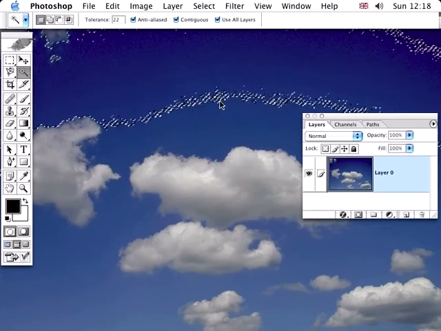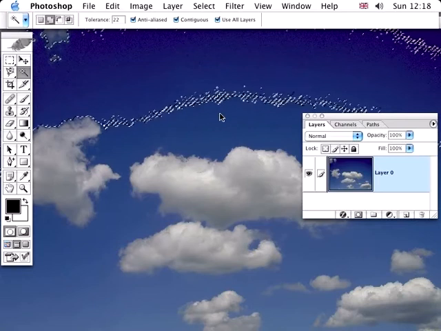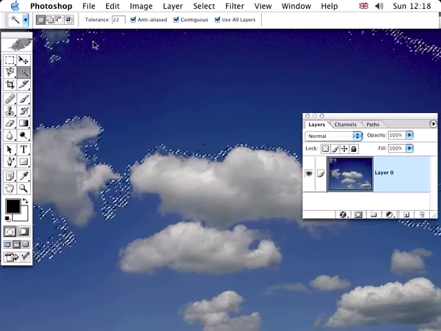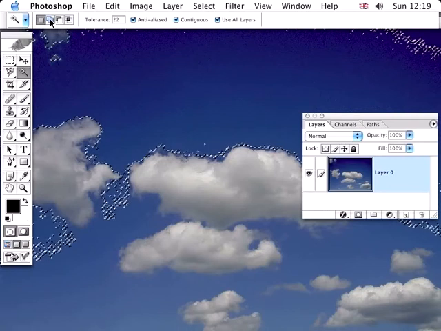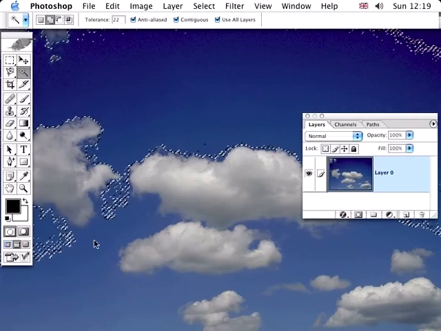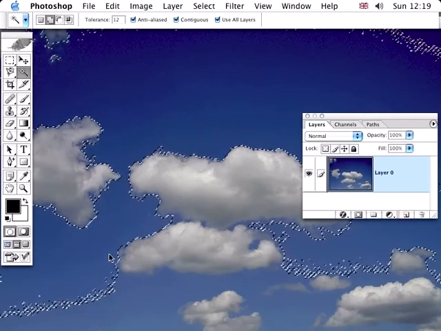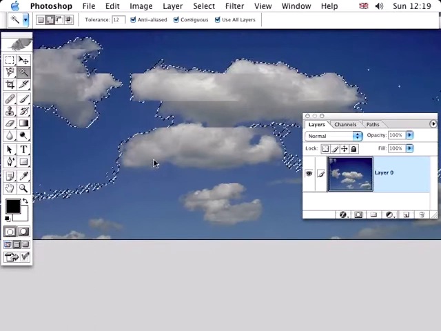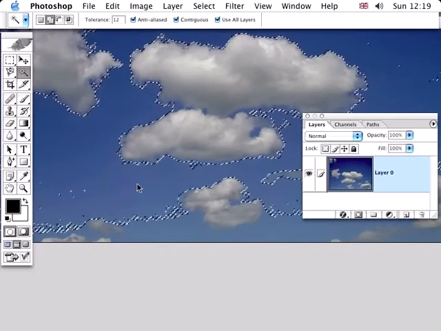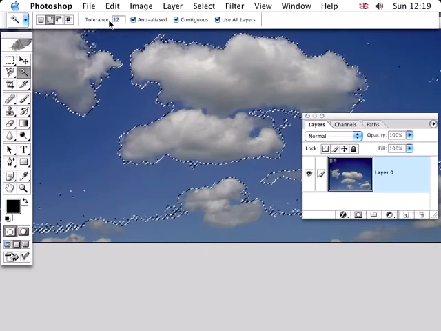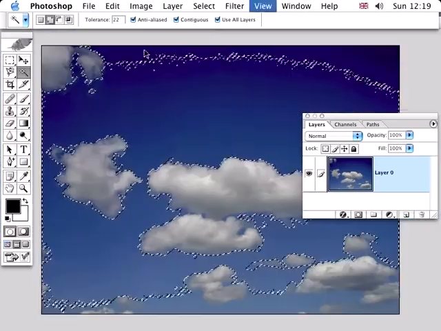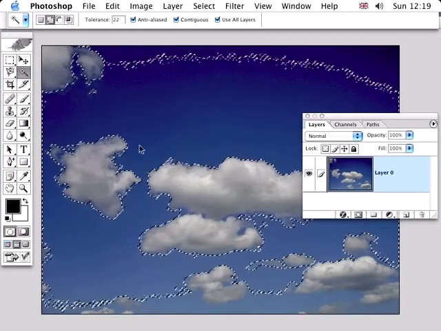You could hold the shift key down to add to the selection, or alternatively you could click on this icon here in the options bar and that will continue to allow you to add to your selection. If we reduce the tolerance, it makes the Magic Wand less sensitive to differences in pixel range, so it'll choose smaller selections. But something like 22 will give us about the right selection option for this kind of scene. So I'm going to carry on.